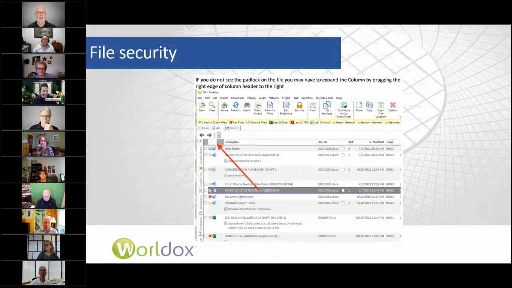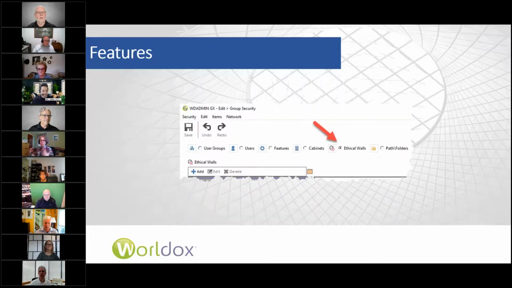All right. So to get a little deeper into a couple of these features, I think John Heckman is going to explain some specific examples of things. Okay. All right, we start with ethical walls.